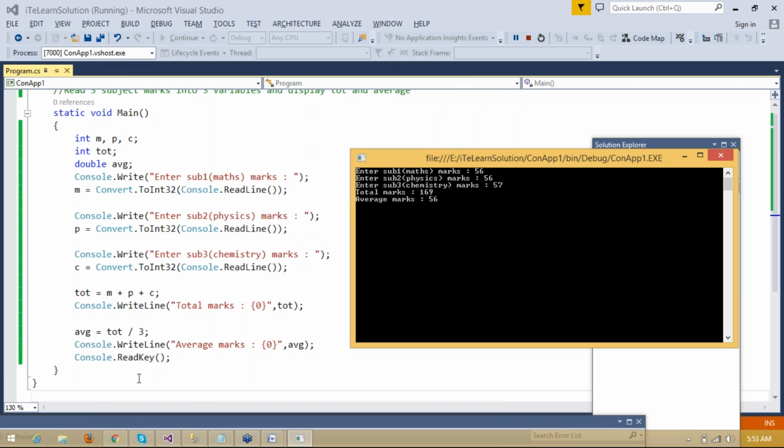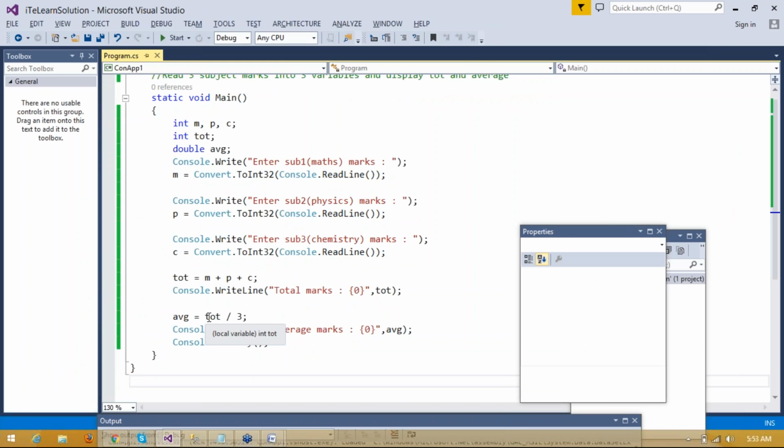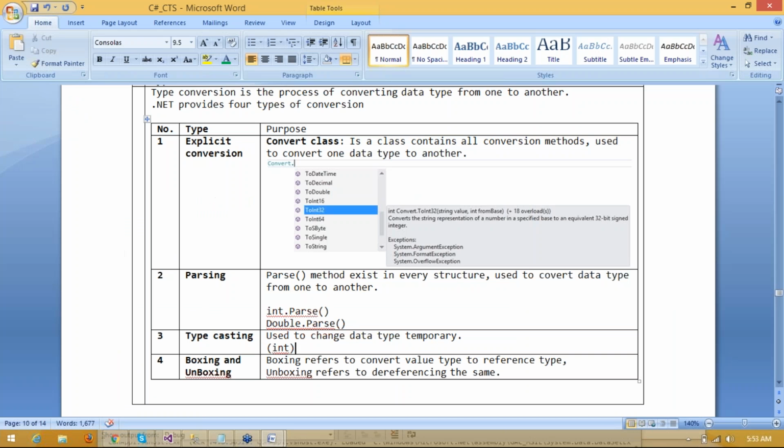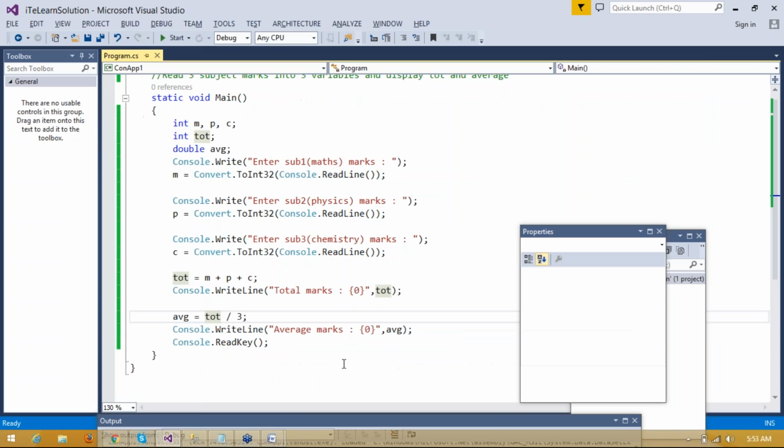In this case, what do we need to do now? You have to convert this total to double temporarily. If you want to convert anything temporarily, we have a facility called typecasting. Typecasting is a facility used to change the data type from one to another temporarily. How to do this? Very simple. You have to specify double. Now the total has been converted into double, so double by integer is again double.